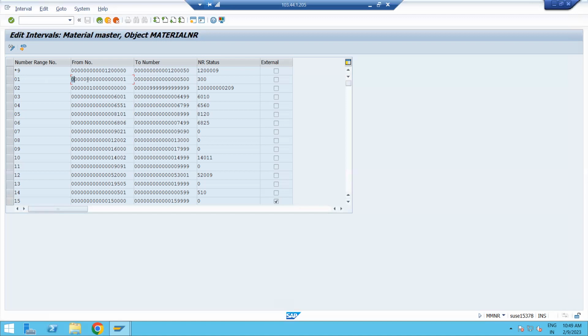You can see the number range length here: 1, 2, 3, 4, 5, 6, 7, 8, 9, 10, 11, 12, 13, 14, 15, 16, 17, 18. So number range length here is the maximum number range length. Here it is showing as 18. So the maximum number range length was 18 digits in ECC. In S4 HANA system, the maximum number range length is 40 digits. System will allow up to 40 digits. But for that, there is some parameter which has to be enabled. Then only system will allow to maintain 40 digits.